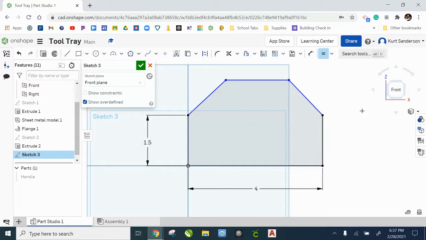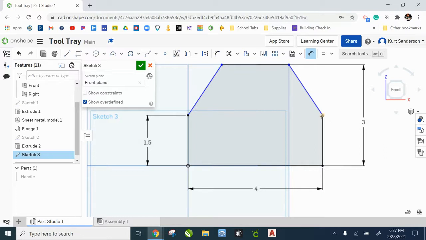Perfect. Okay, we also want these two lines to be equal, and we're going to put a couple dimensions on those as well. So the total height between the top and the bottom should be 3. And we want an angular dimension. So I'm clicking on that angled line and the vertical line. And I want to make sure my dimension is in this area here. And I want that to be 45 degrees.